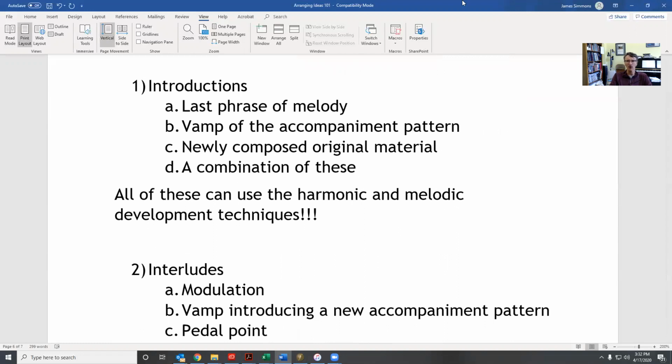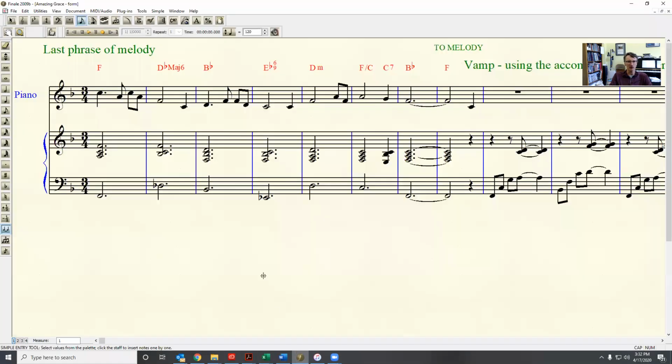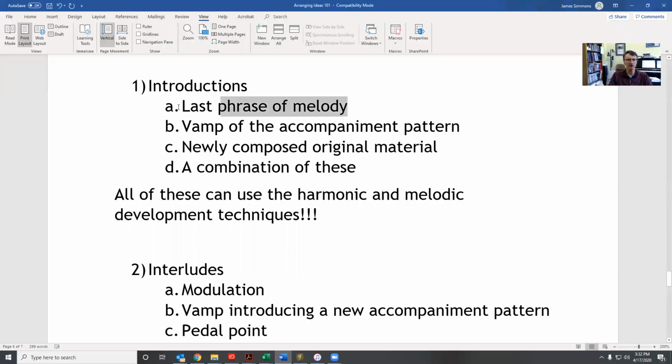And I'll show you. Here I have, we're going to go back to Amazing Grace here. And what I've done essentially, here's my first idea. First idea, and the most obvious really, is use the last phrase of the melody. This is a real common technique. But remember, you have all the different things that you can do, stretching the musical material out, changing the harmonic rhythm, etc., that you can do on these introductions.